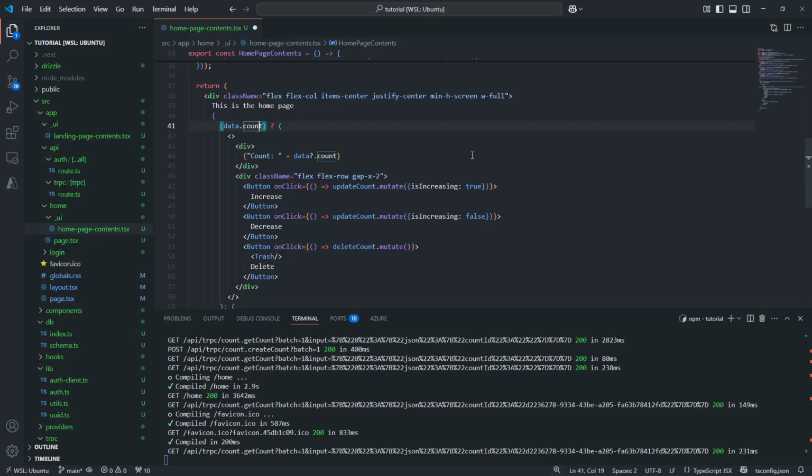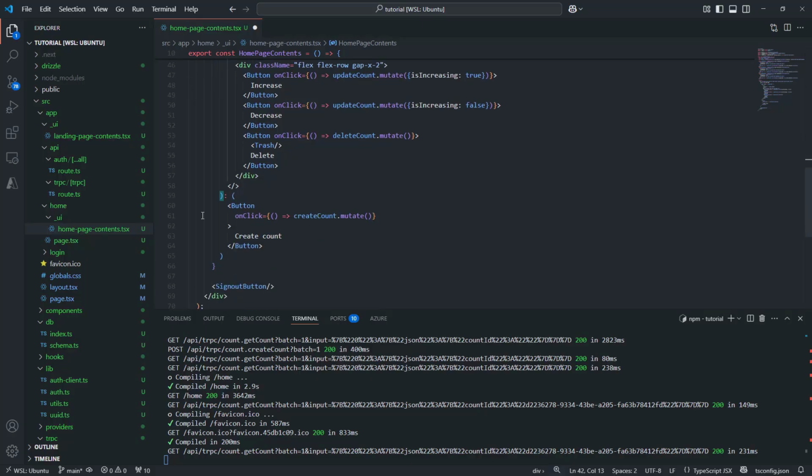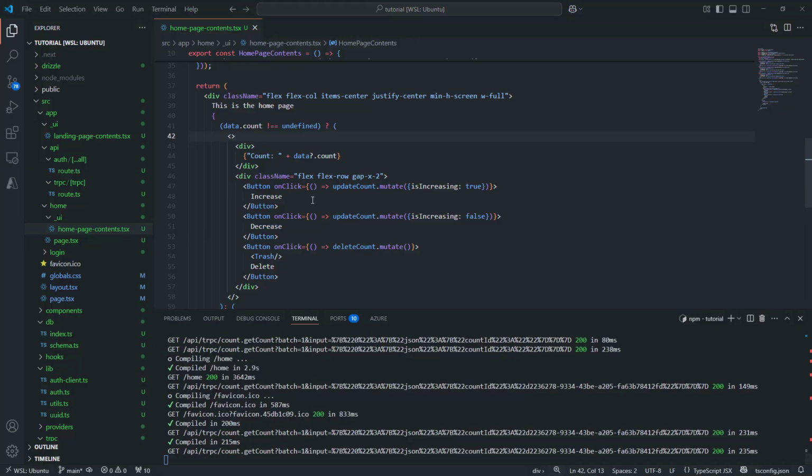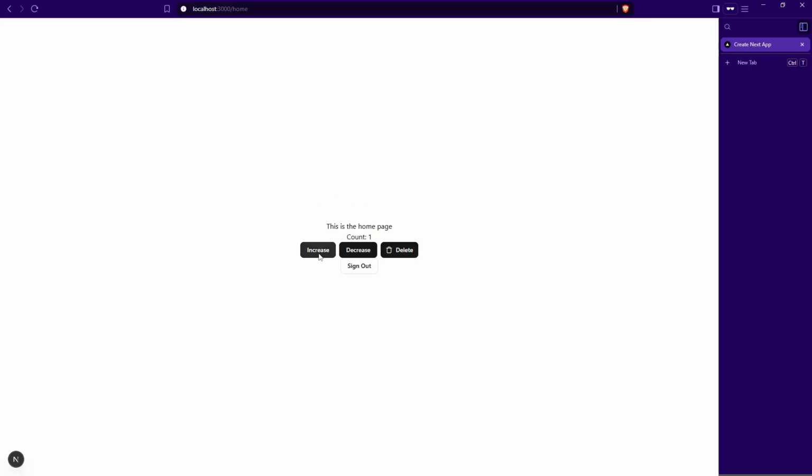I think that we should actually change this so that it's explicitly not undefined, because if count gets decremented to 0, then this conditional would be false and thus would fall through to prompting the user to create another count. That's definitely not what we want. So just saying explicitly that count is not undefined, then we're going to show the little panel here. Great. So we can try to increase, decrease. Those look to be all good. And if we delete, we'll be prompted to create another count.